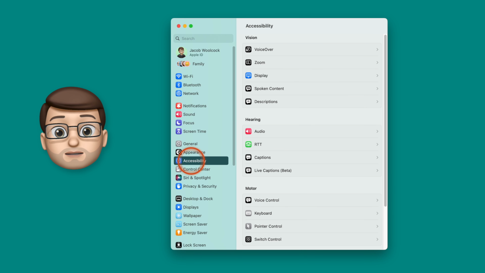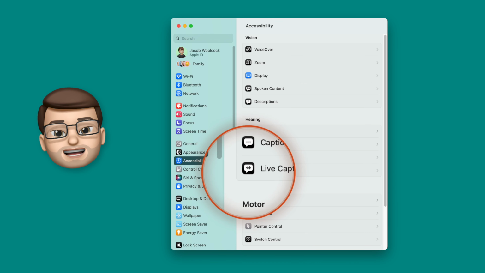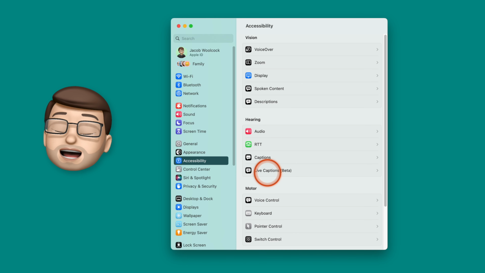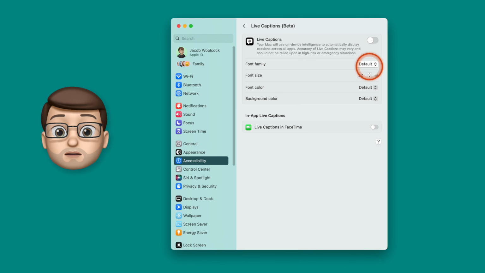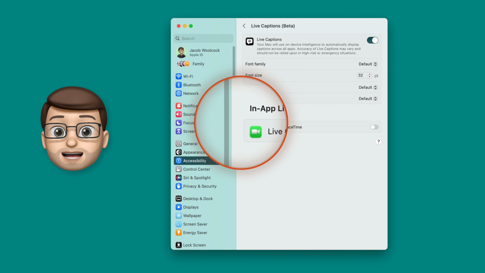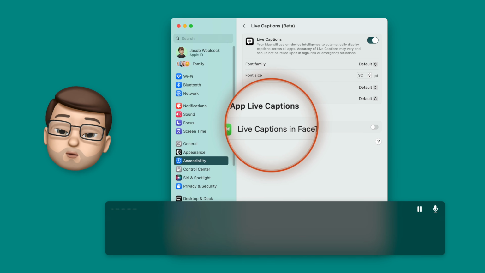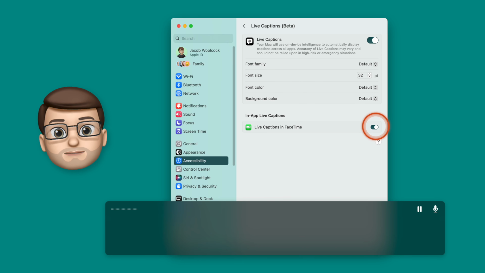Under Hearing, you'll then find the option for live captions, and from here you can turn it on using the toggle at the top. By default, these will show up in a floating window above all the other content on your screen, but some apps will integrate it directly into their own interface, for example FaceTime. We can turn that on here as well.